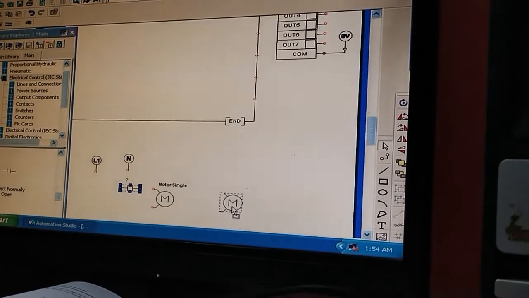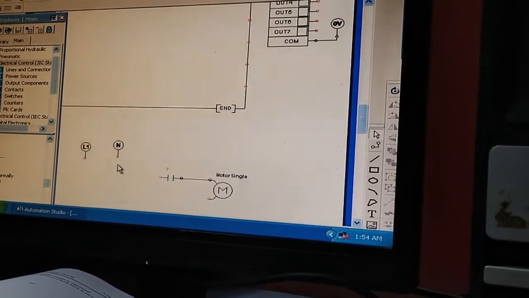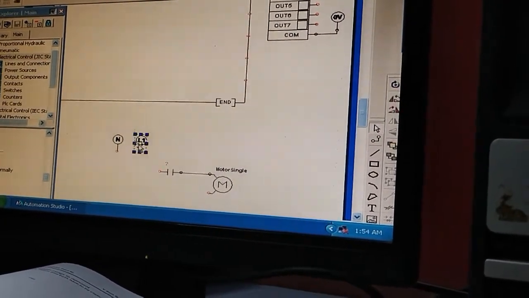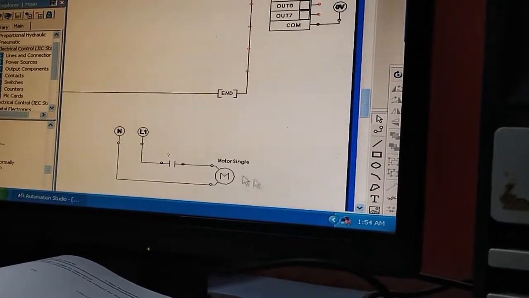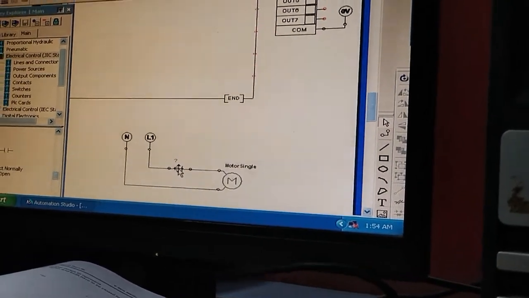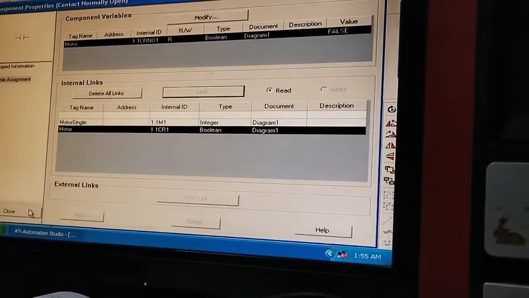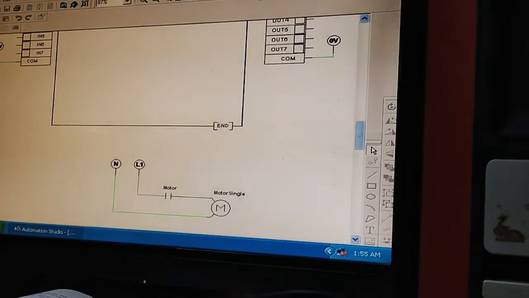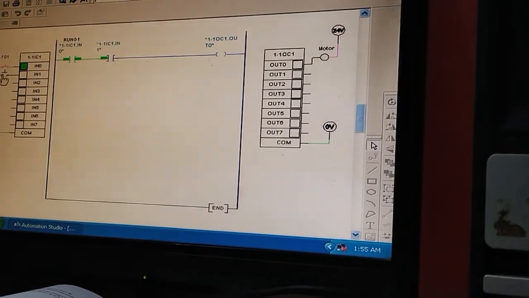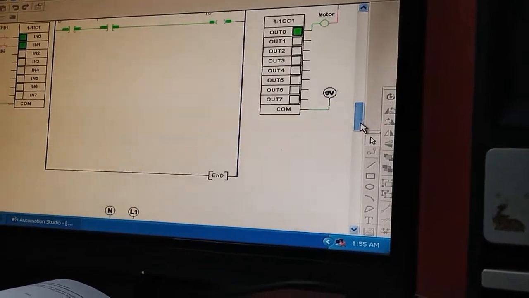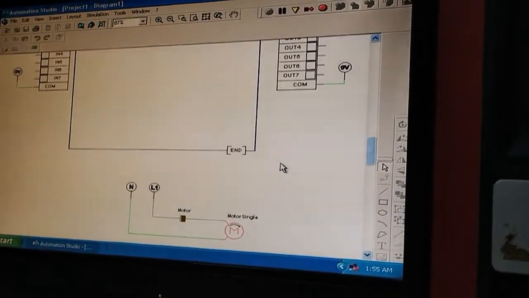So let's connect this. This is L1, connected to L. Next this will be connected to this. Now this normally open M1 contact coil has to connect to your motor. Link it and close. Now activate this. If you can see that, this is also open, and now you can see this is running. So this is how we can work with Automation Studio.